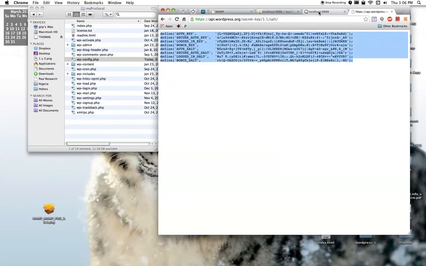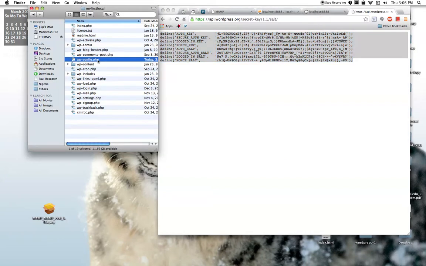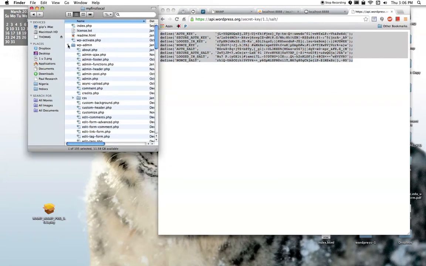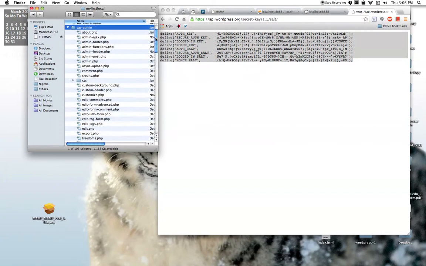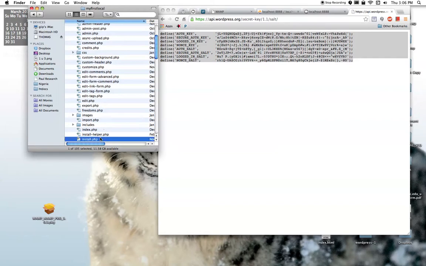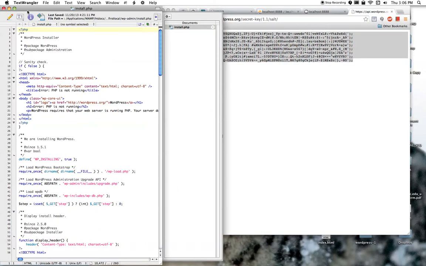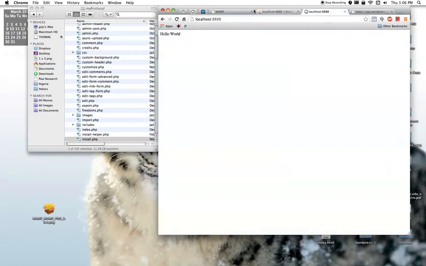So we've created a database for our WordPress data to be installed into. We just configured WordPress so that it knows the name, password, and username of the database that we created for it. So all we have to do is install it. The installer is located in the wp-admin folder, and it's just called install. Now, of course, we can't just double click on this. It would open up in the text editor. That doesn't make any sense. So what you need to do is just go to it.